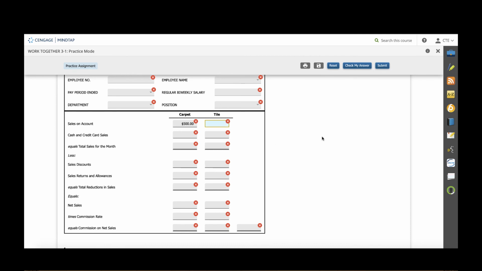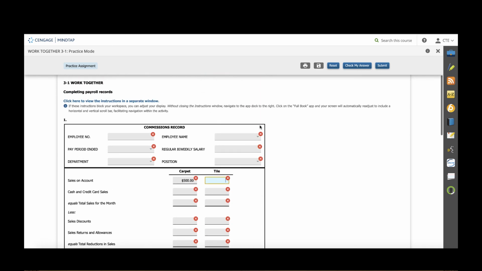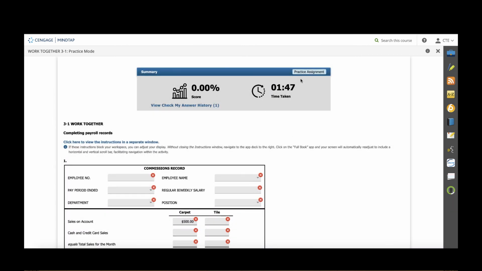Notice that when students have the answers open, they can't retry at the same time. You have to close that window and then click retry. So I could try this again, submit, yes, and now this will be submitted to my teacher. Now this is allowed to be taken an unlimited amount of times.